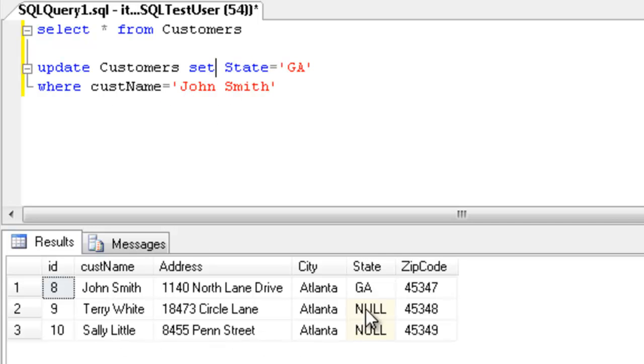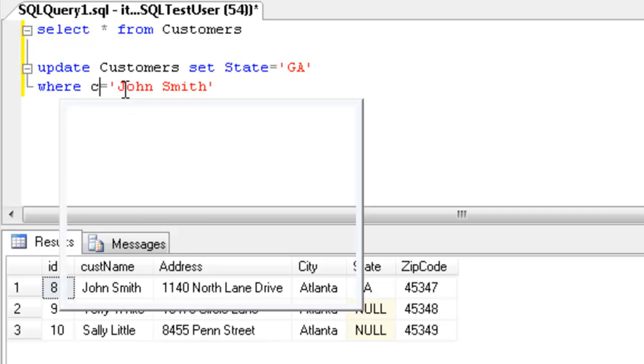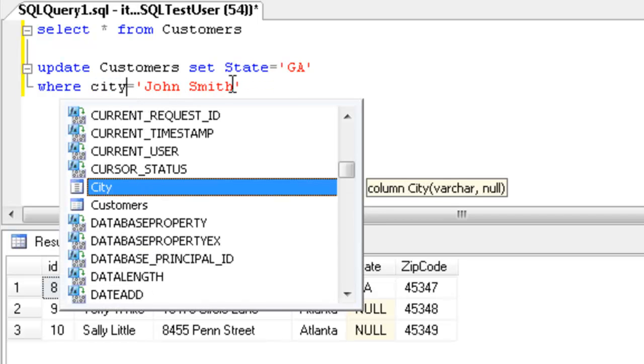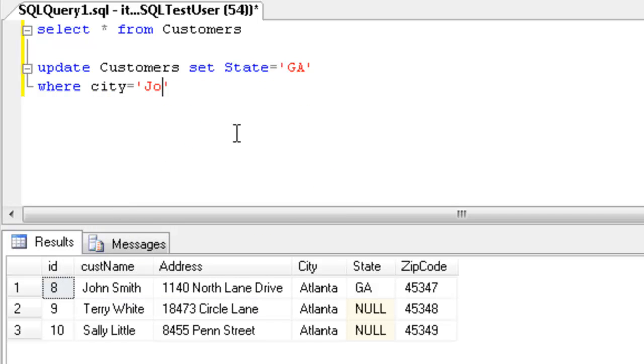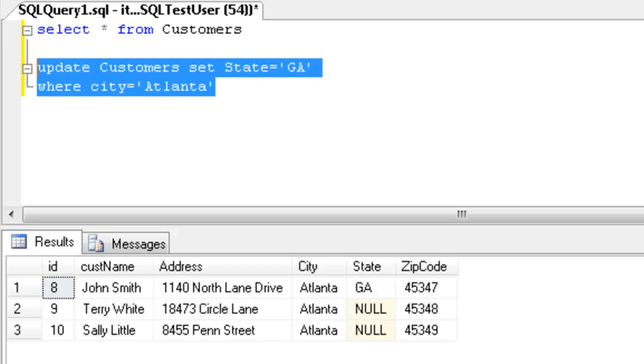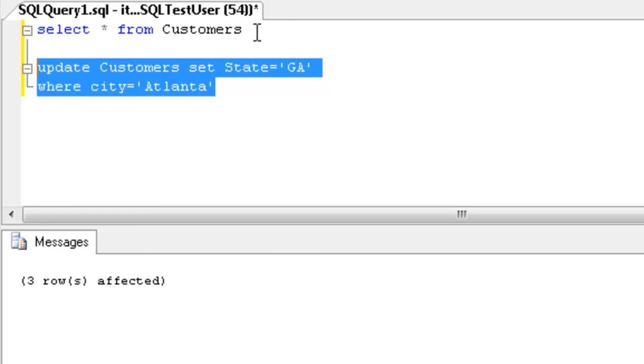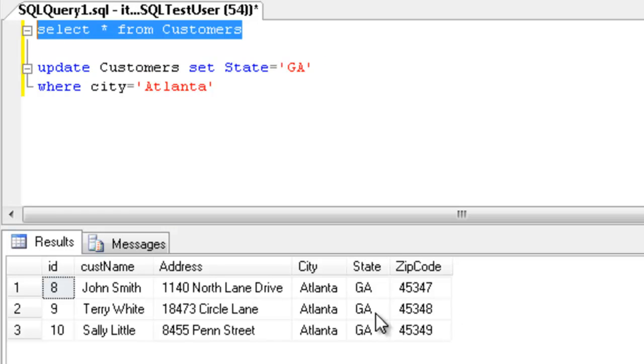So what do we have in common with the two rows that we want to update? Well, number one, we see that they both have the same city. So let's change that to city equals Atlanta and run that. Of course, three rows were affected. Now we only wanted to update two rows, but three rows were affected. The reason being is because even though this ID number 8 row wasn't missing any information, it was included in our statement because of the fact that it had the same city information.